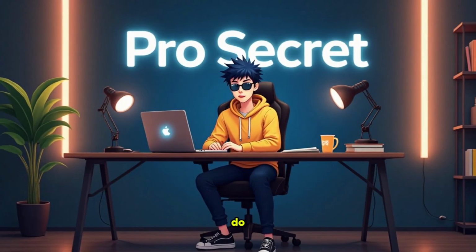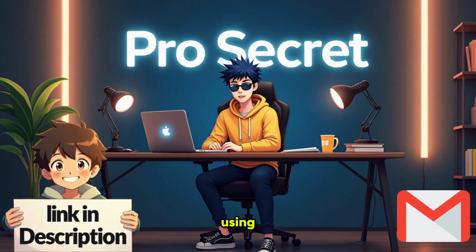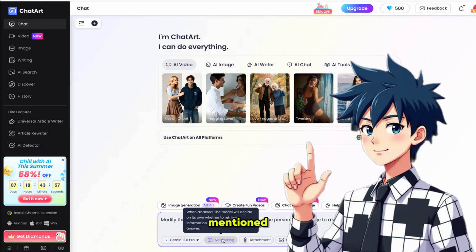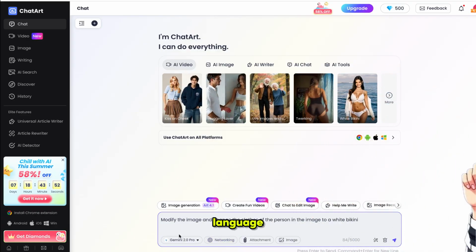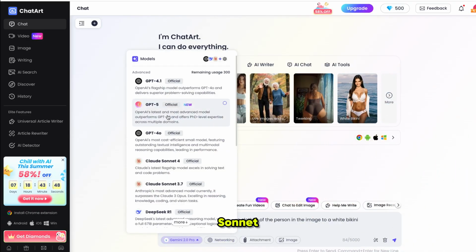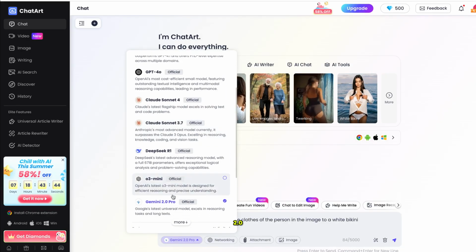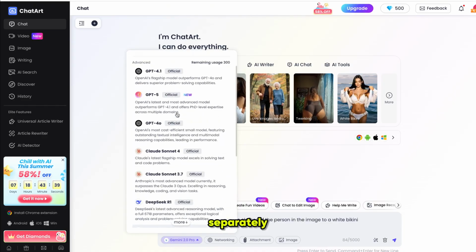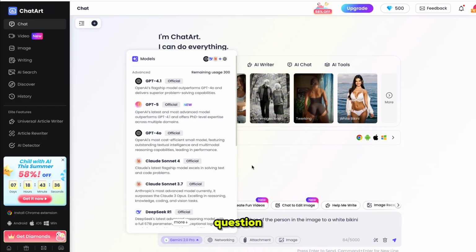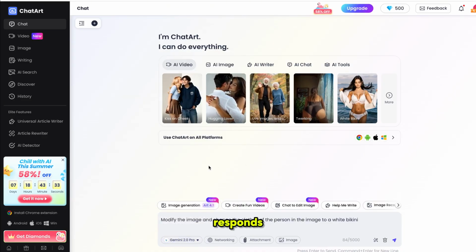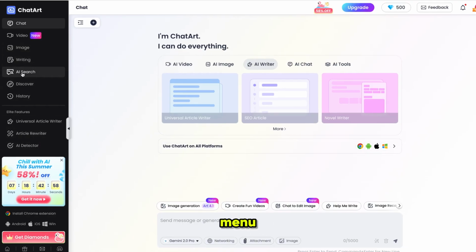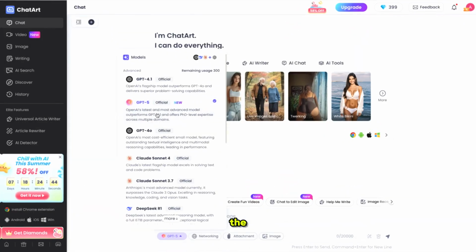The first thing you need to do is click the link in the description and sign up using your email. Once you log in, you land on this clean dashboard. As I mentioned earlier, you have access to multiple large language models, GPT-5, Claude Sonnet 4, DeepSeek R1 and Gemini 2.0, all inside one chat window. That means, instead of paying separately for each AI, you just type your question once and see how each model responds instantly. You can also generate images, create videos, and use writing tools from here, or simply select a category from this menu. So, let's ask a question to the LLM models.